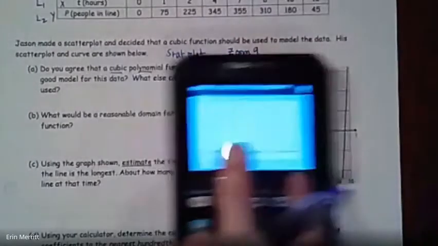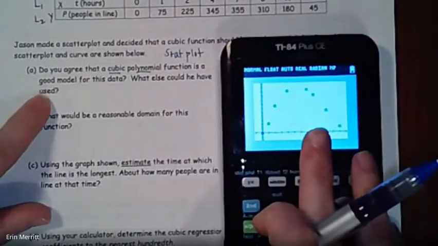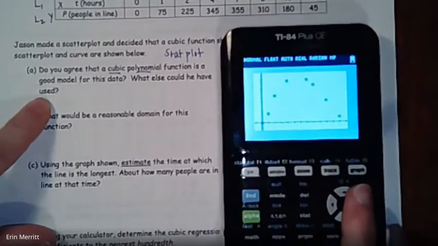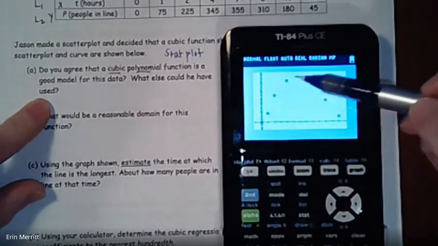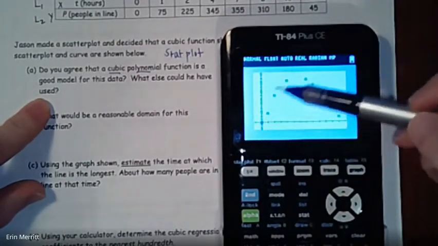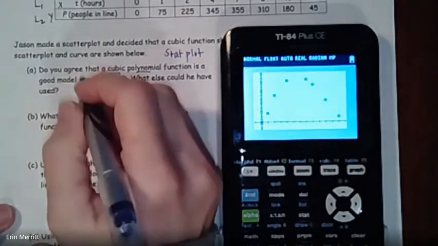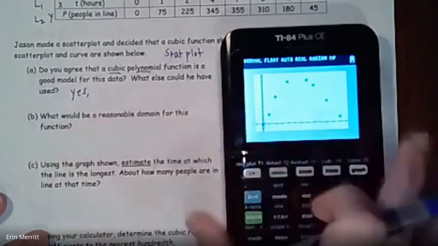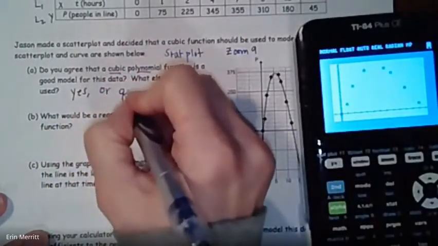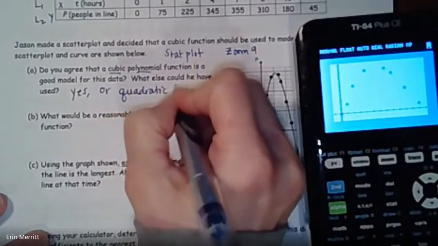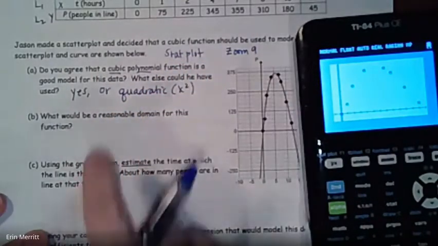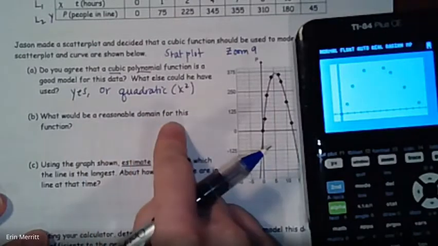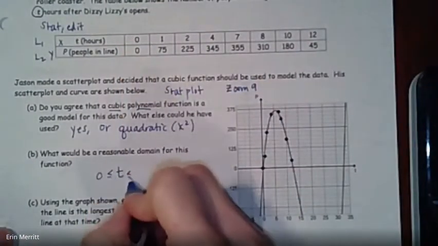So when you look at it, it says, do you agree that a cubic polynomial function is a good model for the data? What else could have been used? So I can imagine that a cubic function would go through this, but it sort of looks like a quadratic, like a parabola shape. So I would say yes, sure, right? But a parabola would have been fine. Like an x squared, maybe. When it says, what is a reasonable domain for the function? All right, well, domain, take a look at the values we used. We went from 0 to 12, so that would be the domain that I would look at here.